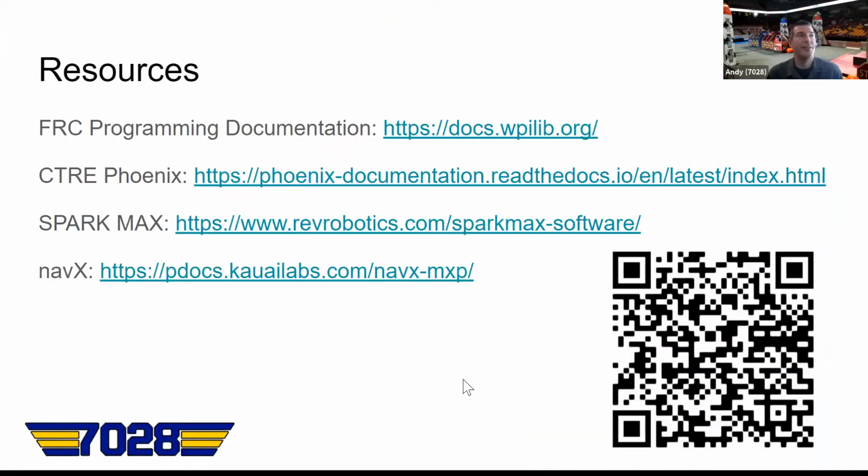All right, so that's everything we wanted to cover. We have a few links here. The FRC programming documentation is on docs.wpilib.org. They have really great documentation. Last year, they went to a whole new site for how the documentation is laid out, and there's a lot more information there. It walks you through all these tools that we did, walks you through how to do a lot of different functions. The CTRE Phoenix documentation is at that location.